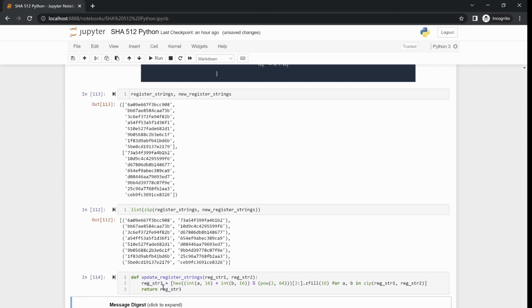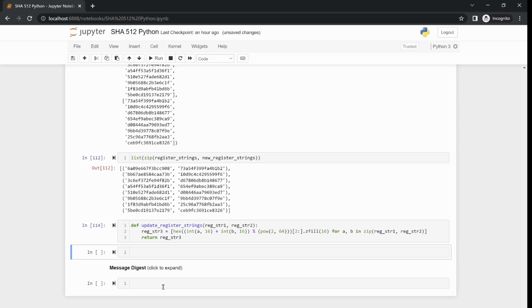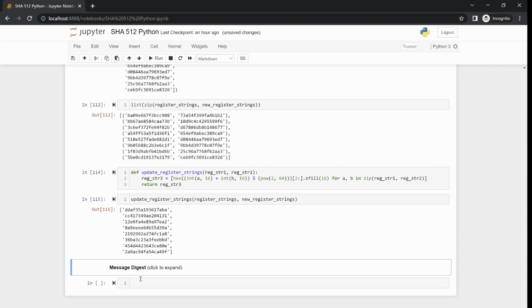That's what we do. And lastly, all we need to do is to compute, basically make the computation at this point. We have the register strings, have the new register string that can be computed at the end of the 80th iteration, and we get the following values.